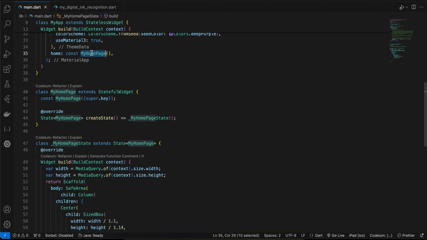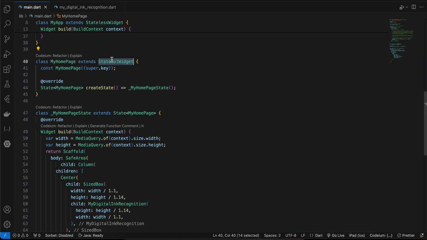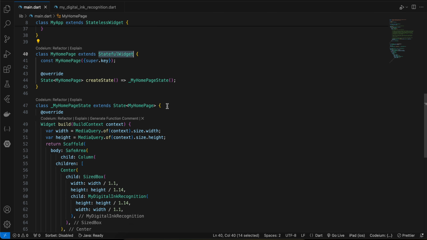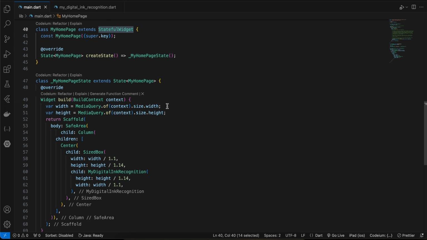And here I have just refactored my home page widget. It is a stateful widget. Now all the things which you see, the buttons and the canvas, everything is native UI elements. Nothing is Flutter, no Flutter UIs. You can do it, but it will make your life more difficult. That's why I have avoided it. Everything is native components.